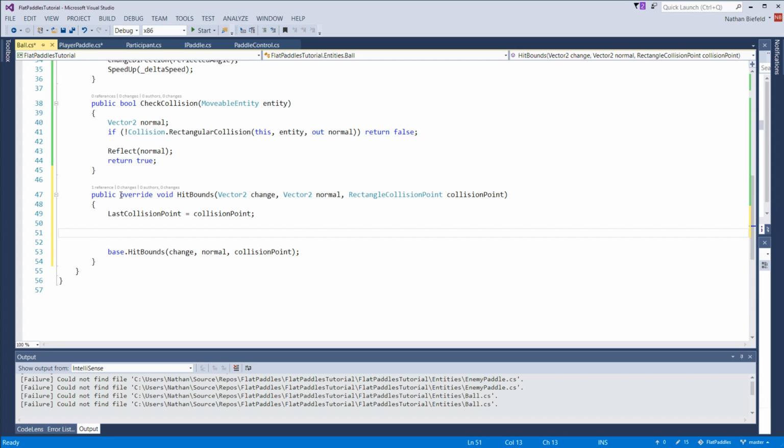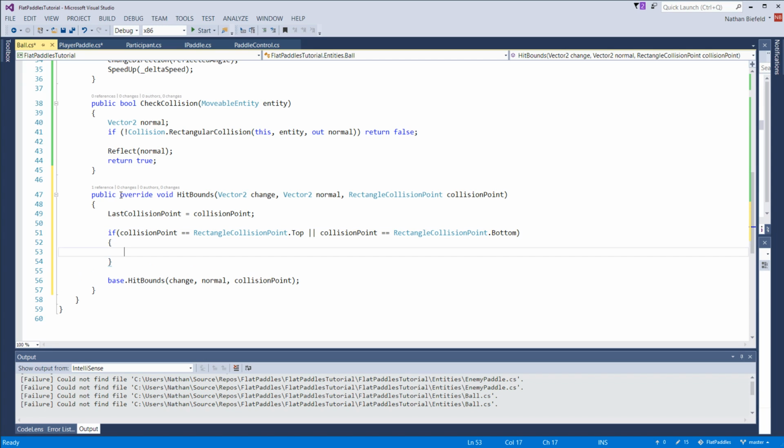Alright. If collision point is equal to rectangle collision point dot top, or collision point is equal to rectangular collision point dot bottom. So if the collision point is either top or bottom, we reflect by the normal. We do not want to reflect our ball if it's on the left or right side.